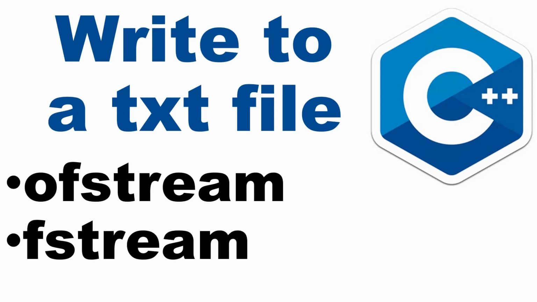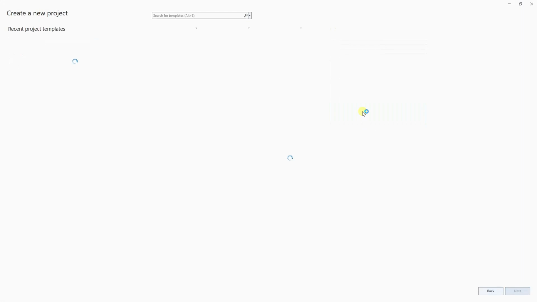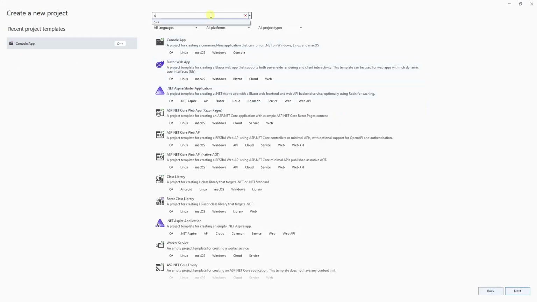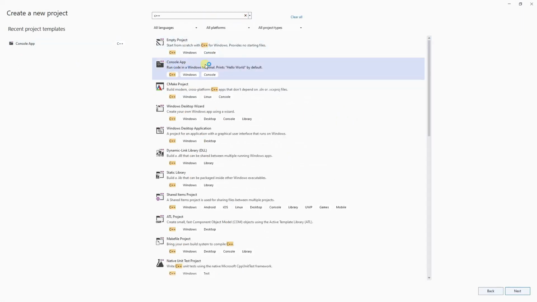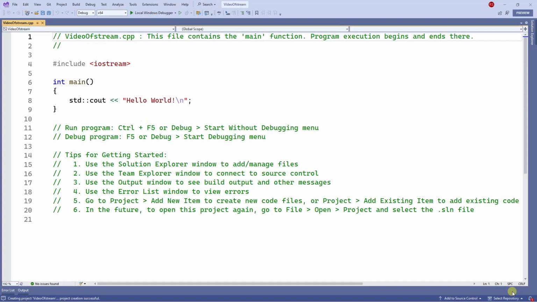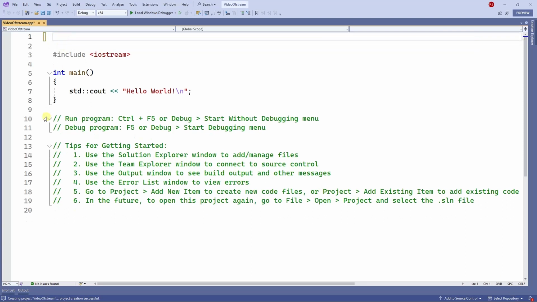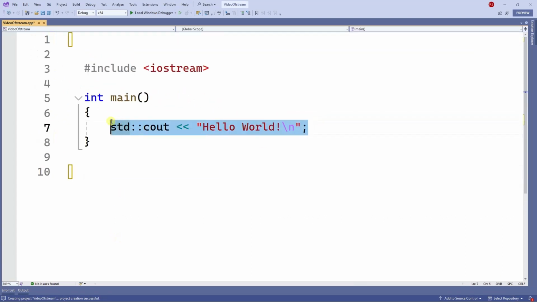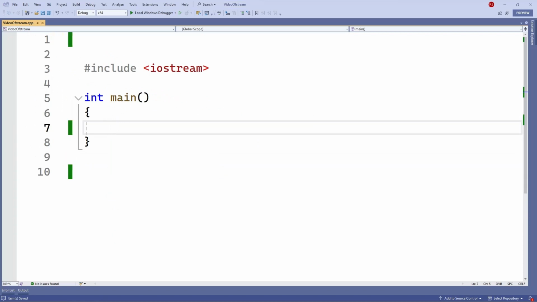Hello, in this video I'm going to show you how to write to a text file using C++ and using the ofstream and the fstream classes. For that I'm going to open a new C++ project, console app type, click next, then create. I'm going to do a little bit of cleanup on my project, and then now we can start writing some code.